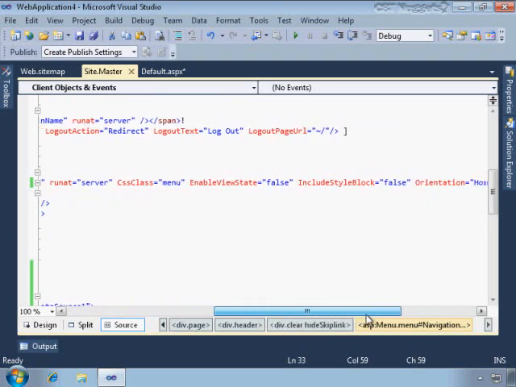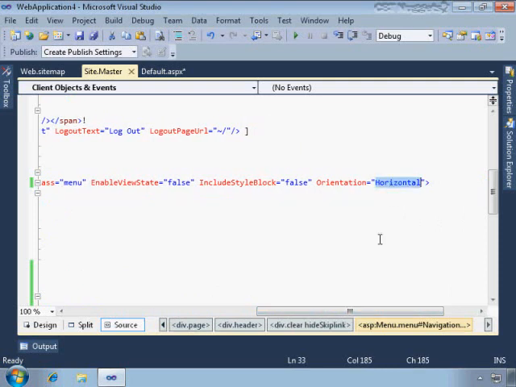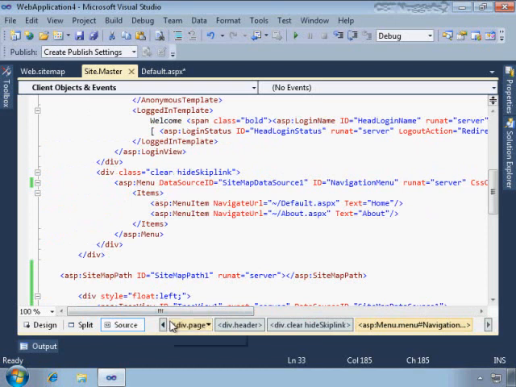There's a CSS class and so on. The big thing here is that I've oriented it horizontally. You can do vertical menus as well. I did start to go down the path of manually adding menu items to this menu, but as you're going to see, these don't actually show up. They're overridden by what's in my sitemap.